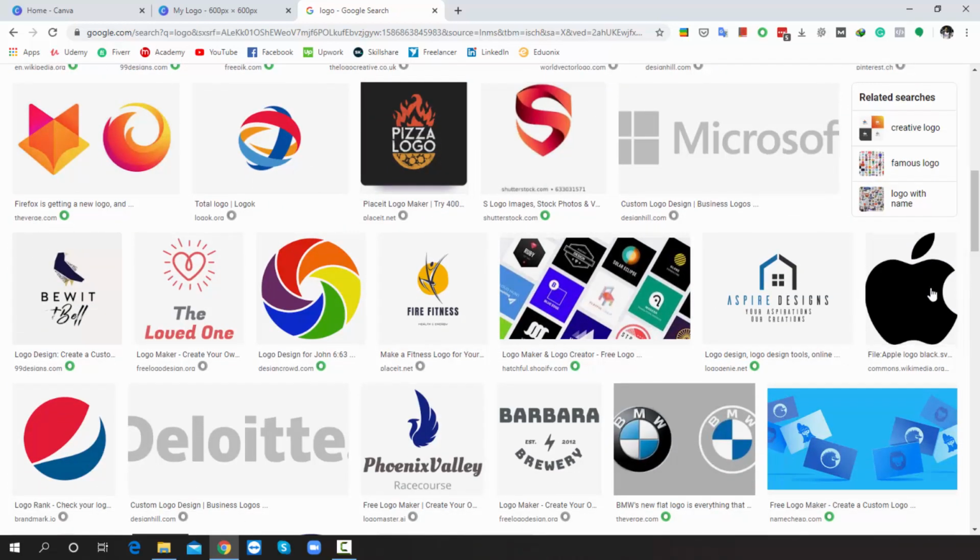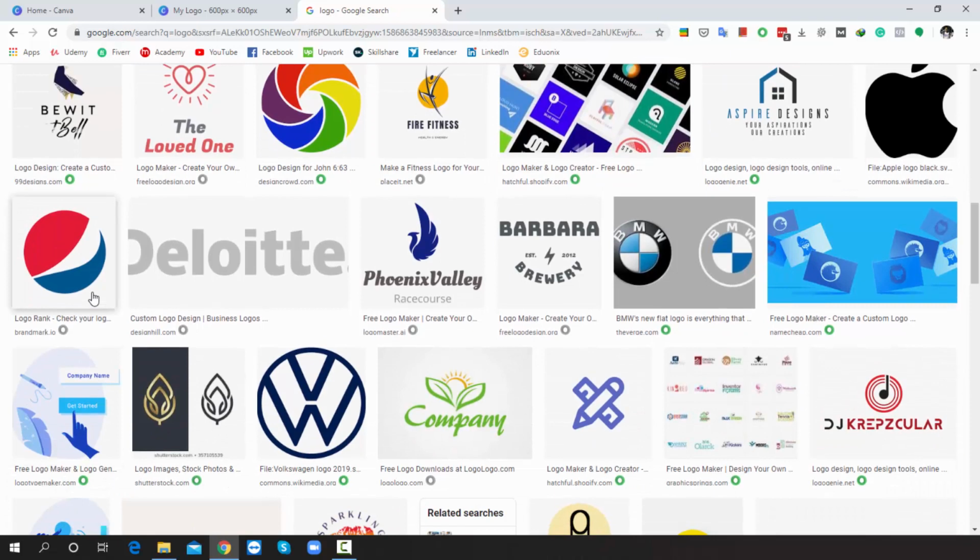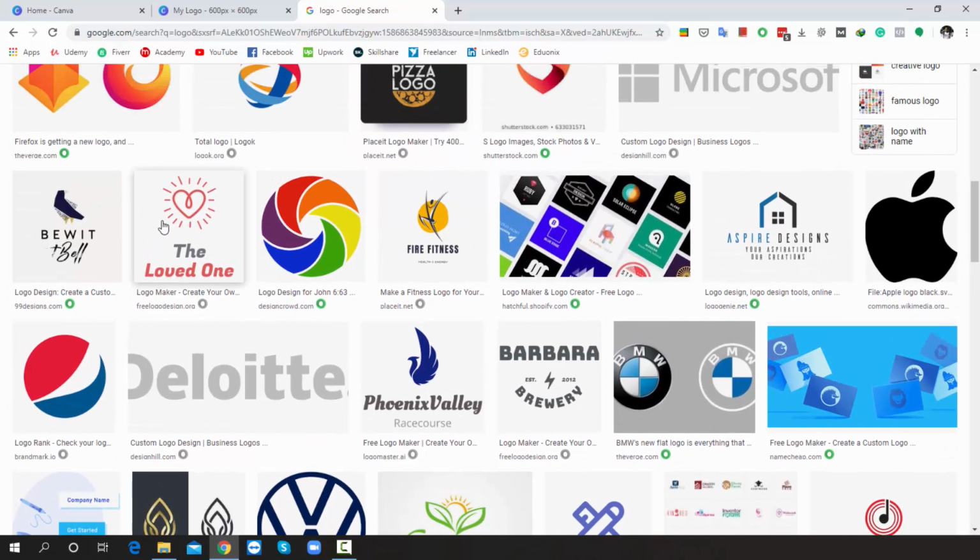Look at the Apple logo. They don't use any type of text. They only use a shape or icon. And look at the Pepsi logo. They also use a shape with defined color. And look at this logo. They use shape with some text.